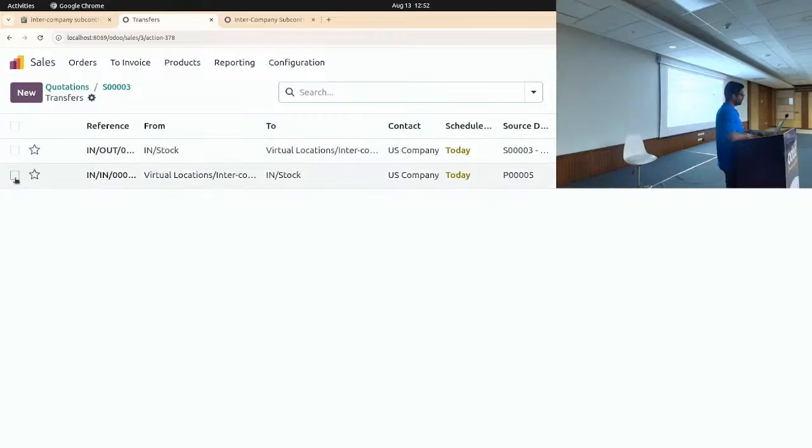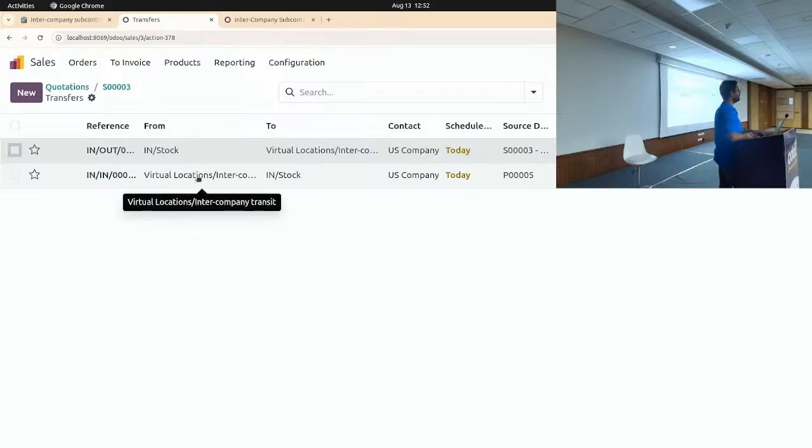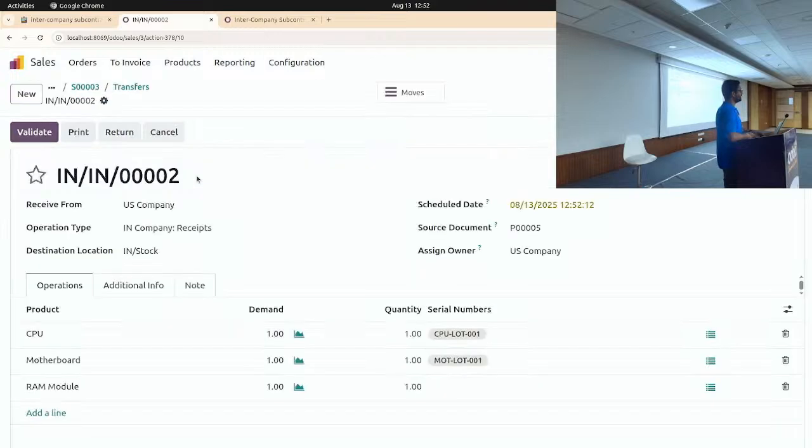default created from the sales order confirmation. Another is, sorry, this one. And another, we are going to create automatically based upon the delivery done by the US company. And this is also where we have done customization, because with the route quick, we are not able to generate this receipt in another company. So that requires customizations here.